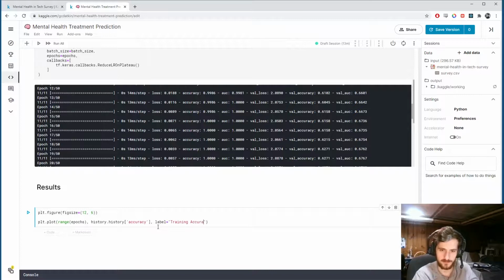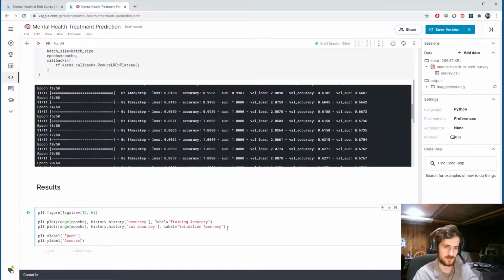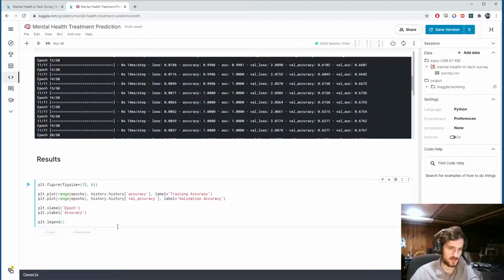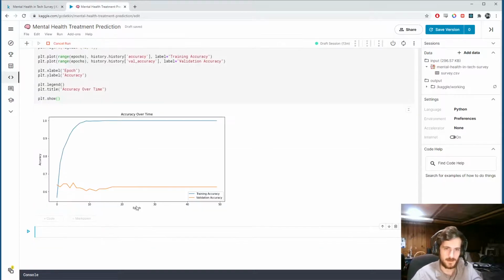Training accuracy. Okay, then I'll plot the same thing, but this will be validation accuracy. Val accuracy, and this is validation. Okay, then I'm just going to give this plot an x label, which will be epoch, and a y label, which will be accuracy. And then I'm going to enable the legend, which will allow these labels to show up for each plot. And then I will title it accuracy over time, plt.show.